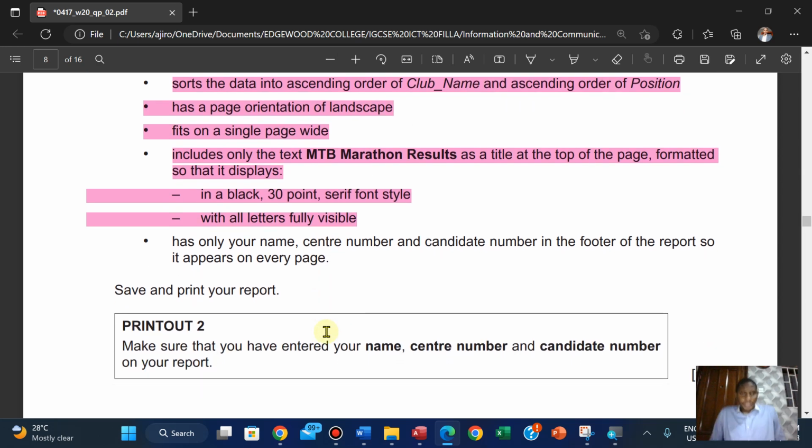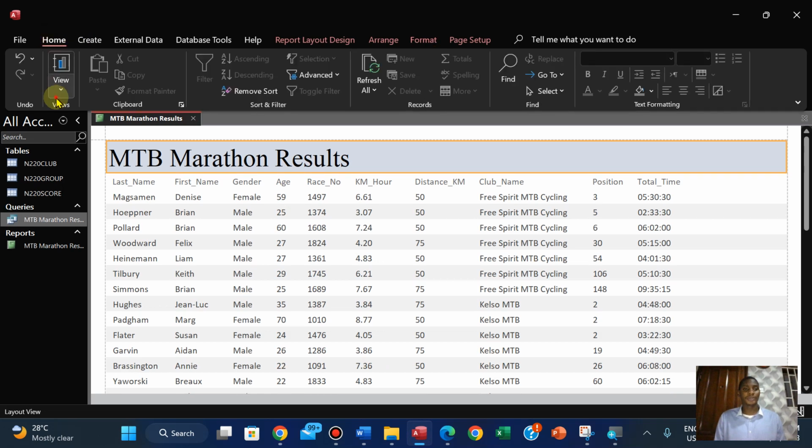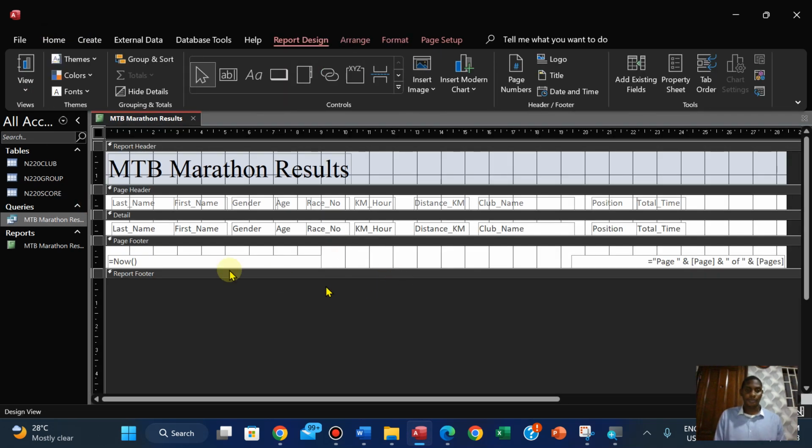So has only your name, center number, and candidate number in the footer of the report. So it appears in the footer of the report, so it appears on every page. Okay, so let's do that. I'm going to switch now to design view. So page footer is from report footer. So I'm going to add the label right here.